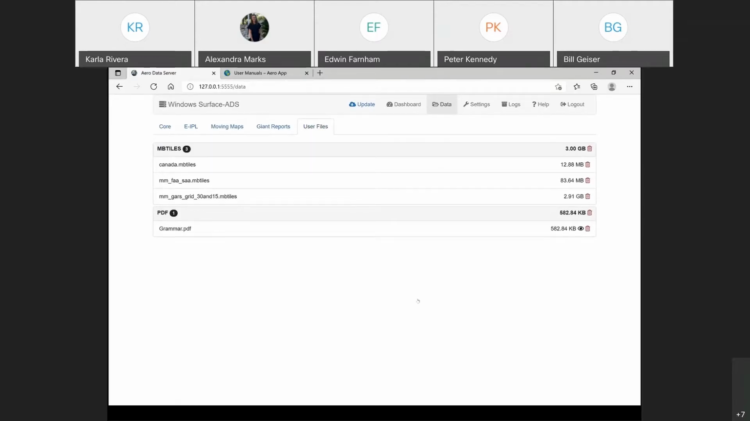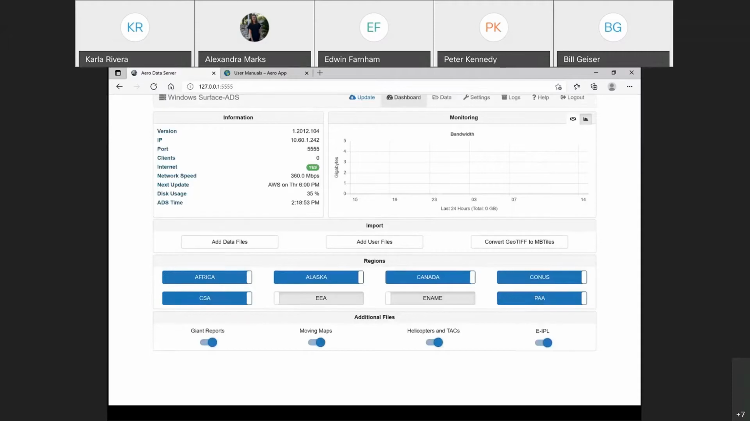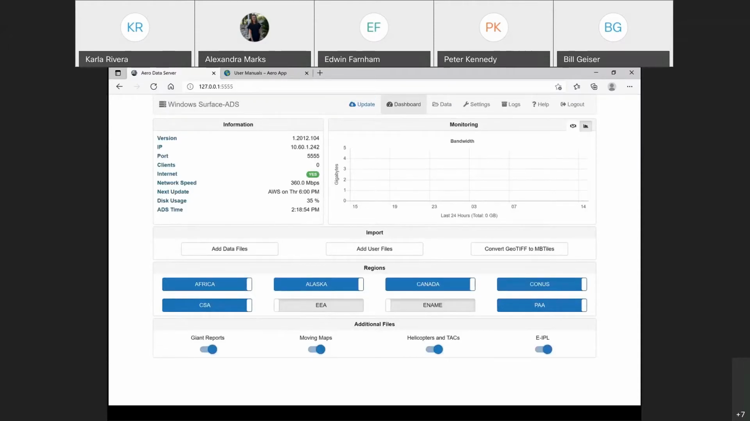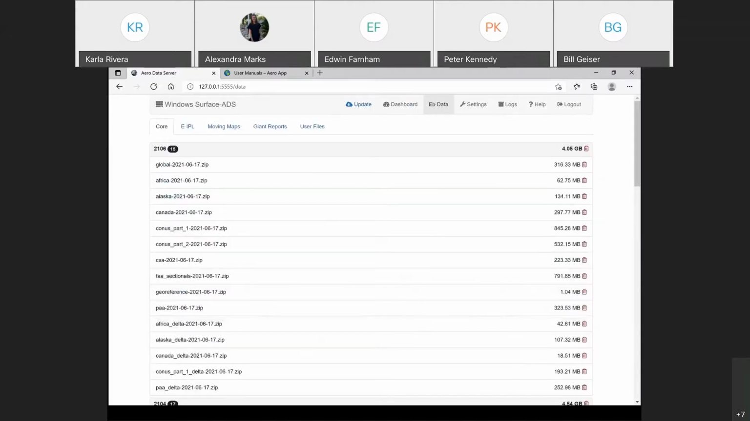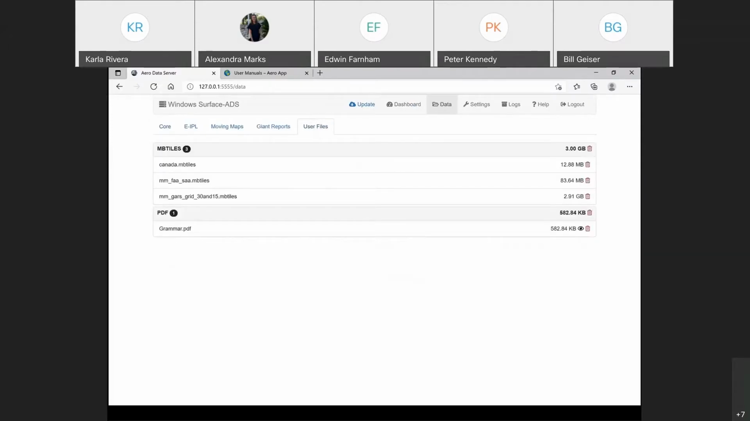Also, please note that you can delete individual files or you can delete files in batches. You can come up to the little trash can and click that. If you want to delete the whole batch, you just click the very top one. Now, if we go back to the dashboard, another good feature ADS has is you can convert Geotiffs to MB tiles. These will also appear in data under user files.